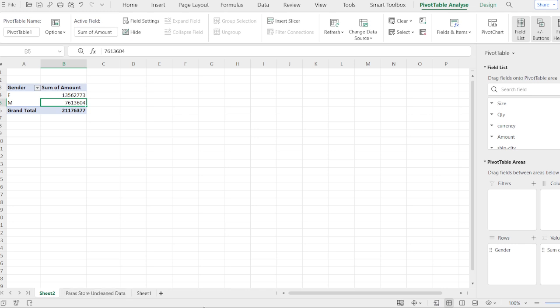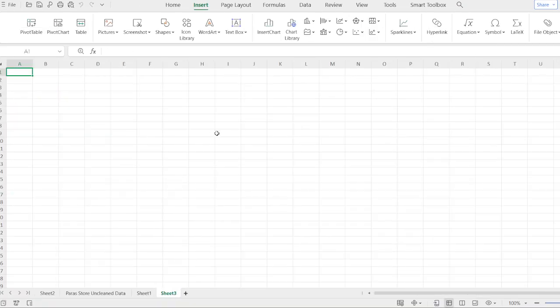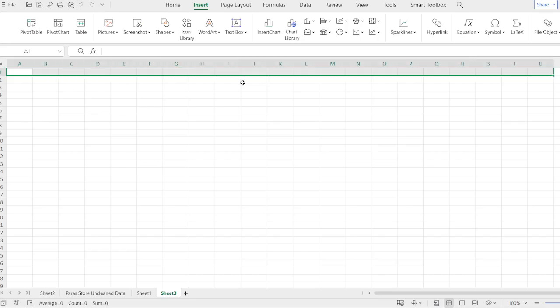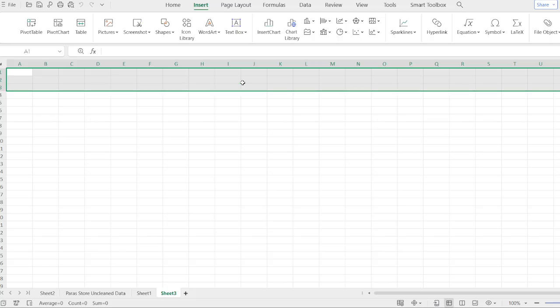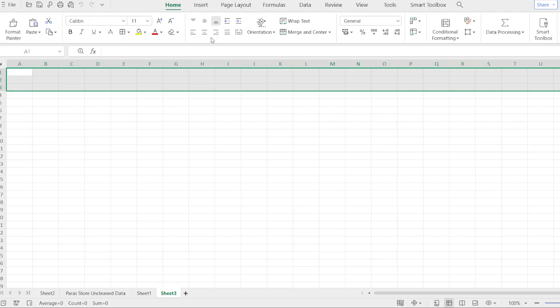So how can we move forward? Let's do it in another sheet, and I'm gonna give the sheet name. Let's give the sheet name here. Let's merge those things first. Merge and center. We need to click on merge and center. All right, and here we can say client store report.